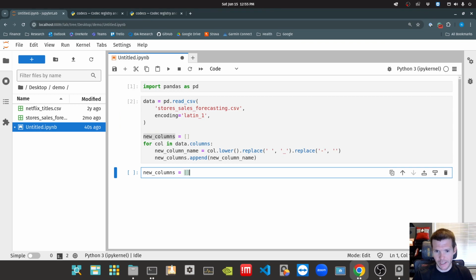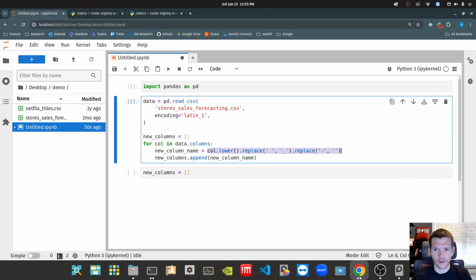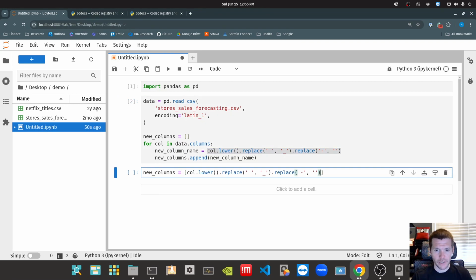So I can take the thing that I want to store, and list comprehensions were covered in the Python fundamentals playlist. So if you're a little bit fuzzy on list comprehensions, you can go back and look. There's a video there. And I can say, well, this is the thing I want to go in. Whatever is in the column, I want to do a lowercase, do a replacement, and then another replacement. And I can do that for col in data.columns.